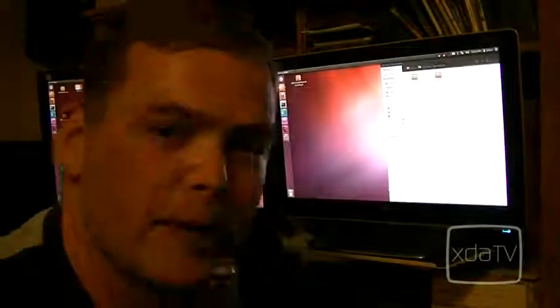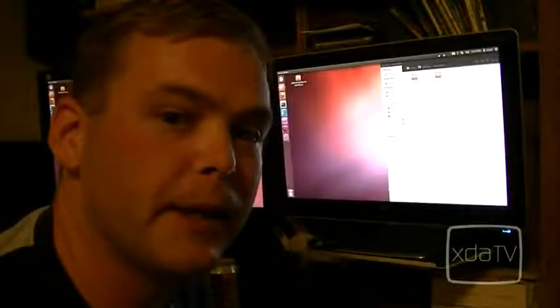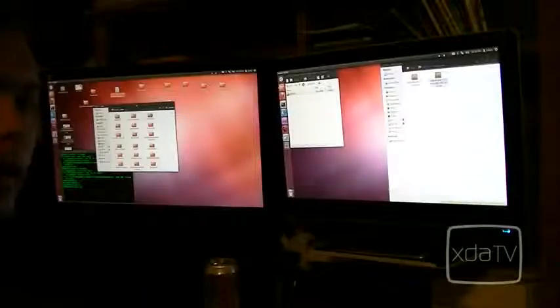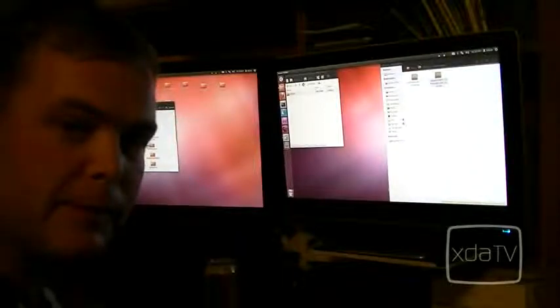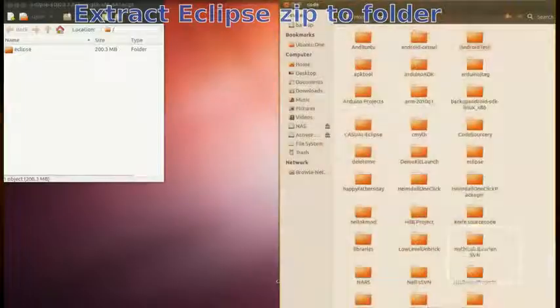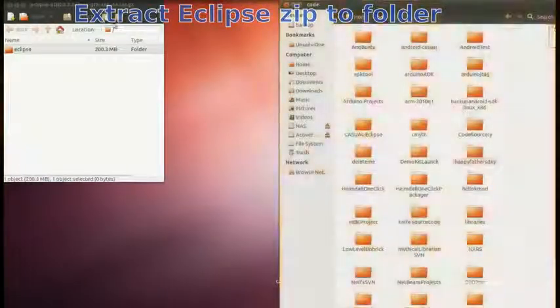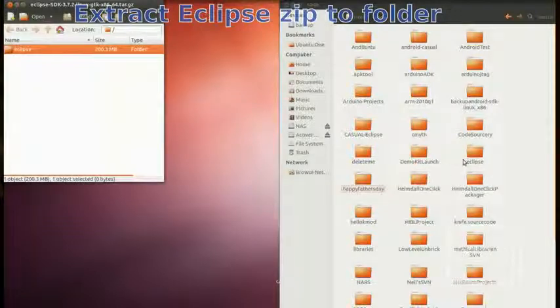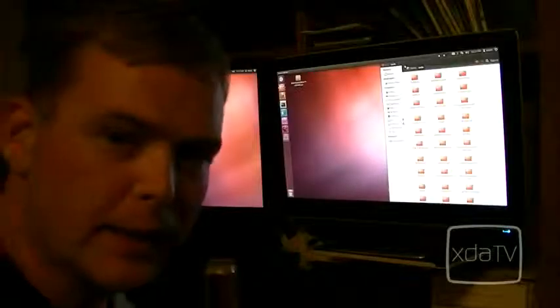So now our files have downloaded. That was quick. The first thing we need to do is set up Eclipse IDE. So we'll open it up. Now I personally keep all of my stuff in a code folder. I recommend you do the same because it keeps things organized. And so that was it.